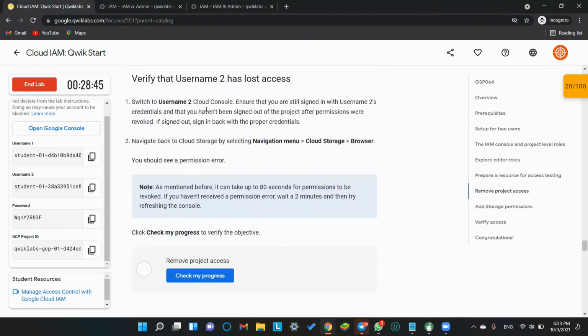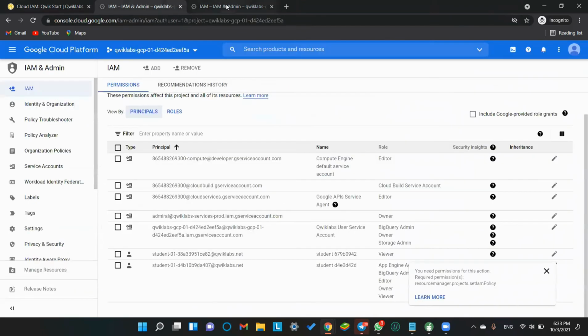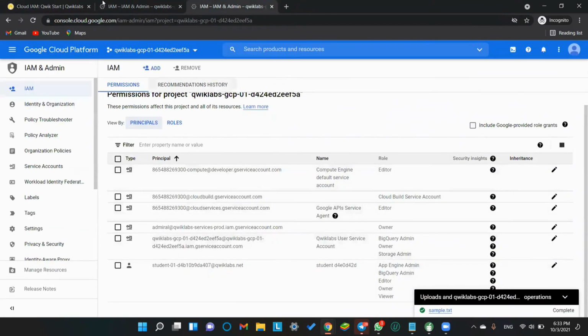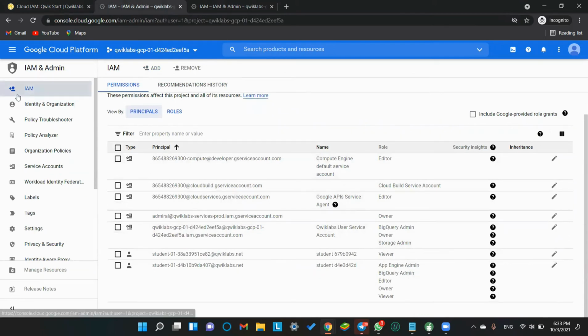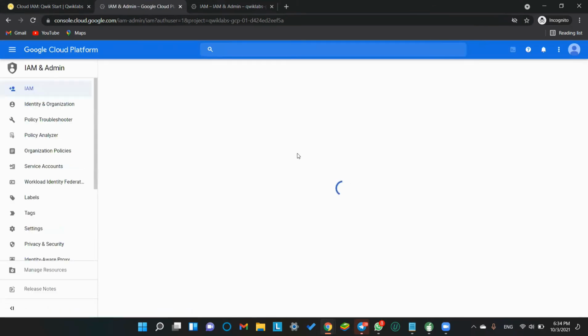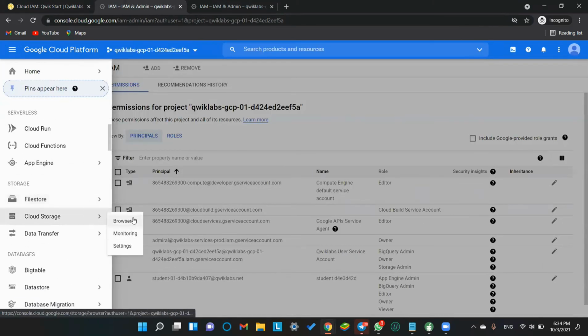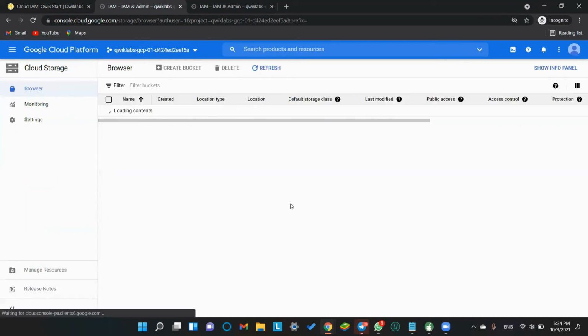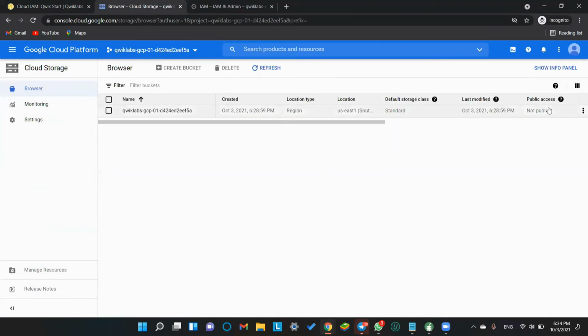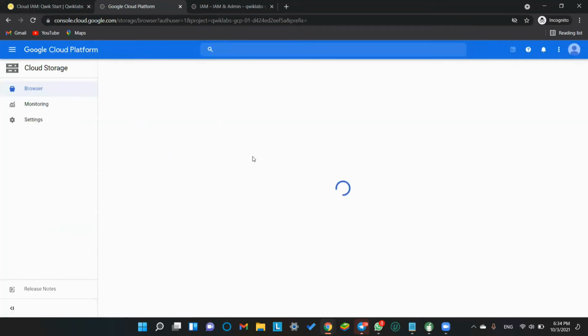Verify that user 2 has lost access. Yes, I got it now. We just removed it from here. We see no user 2 here from the owner console. Now this is the viewer console, the previous viewer console. Now we just have to go to Cloud Storage. Here it is, Cloud Storage in the browser. We see all the available buckets. Here it is. It is not public anymore. I guess it should have been deleted from here.